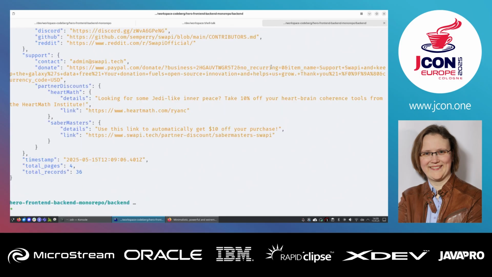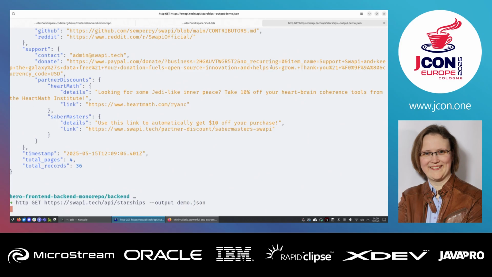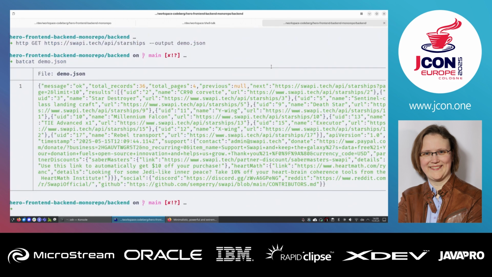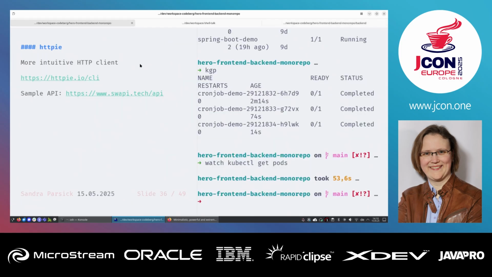Of course, you can download the REST resource here. So I add the output option and my file, and it will download it. And for me, when I have to work with REST APIs, it's much faster to get to my goal.